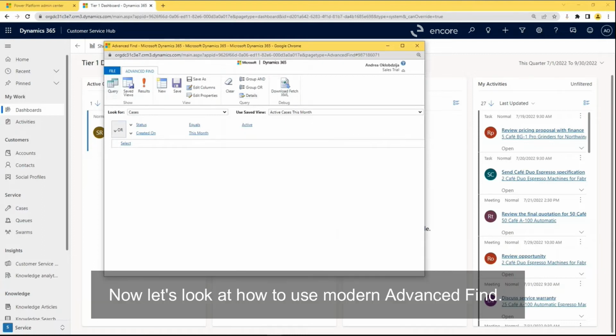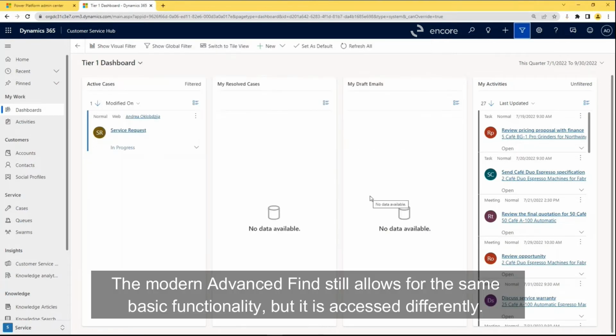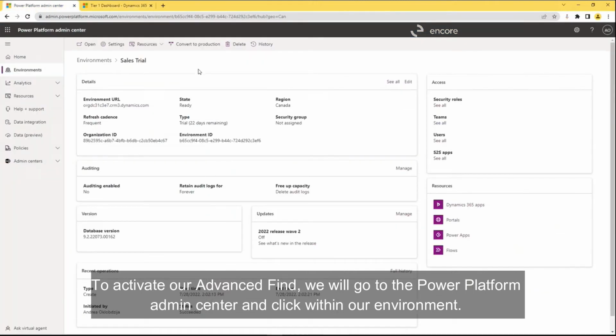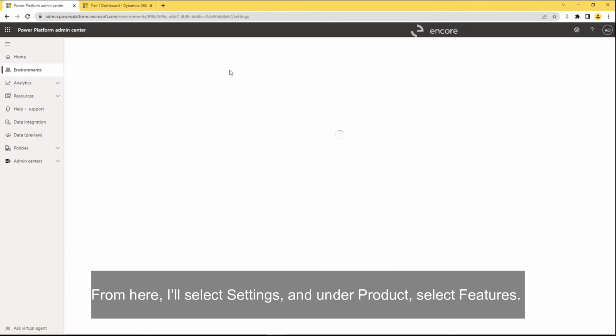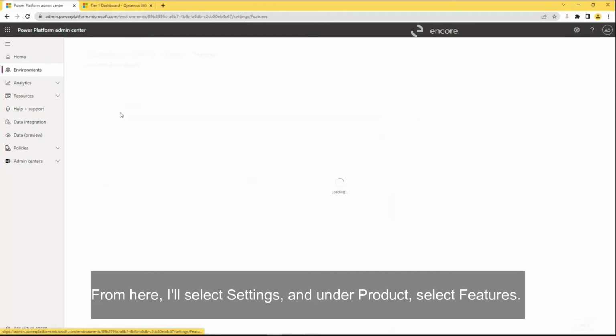Now let's look at how to use modern Advanced Find. The modern Advanced Find still allows for the same basic functionality, but it is accessed differently. To activate our Advanced Find, we will go to the Power Platform Admin Center and click within our environment. From here, I'll select Settings, and under Product, select Features.